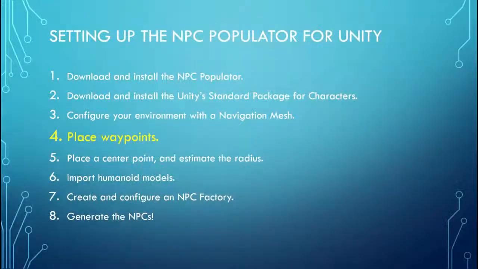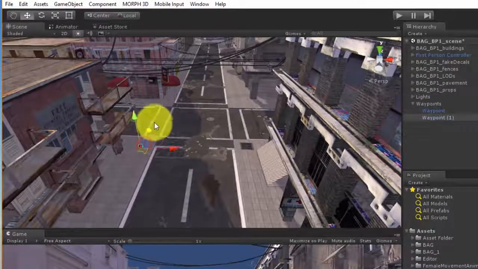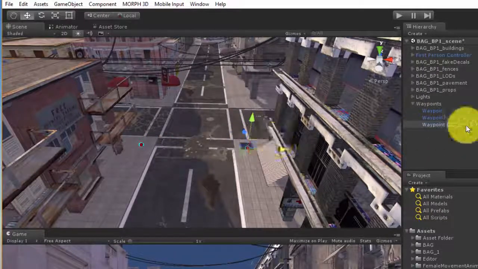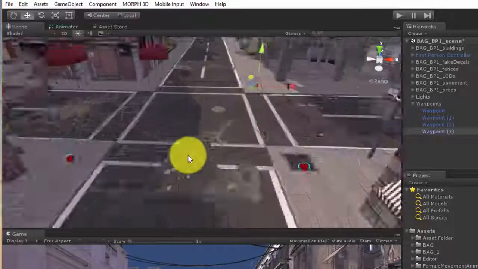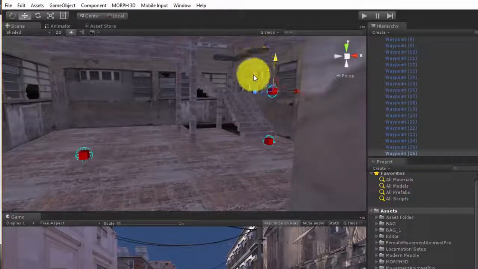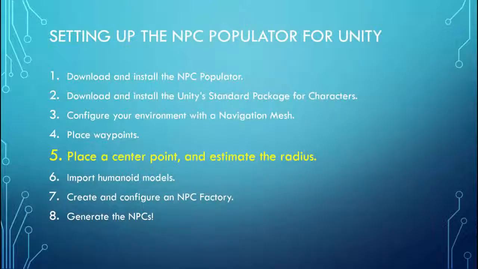For step 4, we need to place waypoints within the environment to guide the NPC's navigation. The NPC Populator includes a waypoint prefab that can be duplicated as many times as necessary. The free-roaming NPCs will randomly select waypoints to define their navigation path. In this example, we will even have some waypoints on the upper floors of buildings because NPCs can go there as well. For step 5, we need to place an empty game object approximately at the center of the environment.